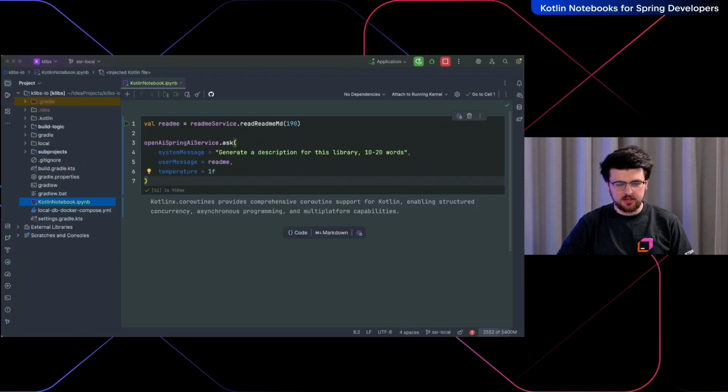Because with Kotlin Notebooks, you have access to the backend. You can just call the AI service. You have the data from the backend, so I can load the README. I can add the README as the user prompt. I can set my prompt in the system prompt. I can try it with different temperatures. You see the result immediately. Everything works great, super easy. I wish I had Kotlin Notebooks back then.